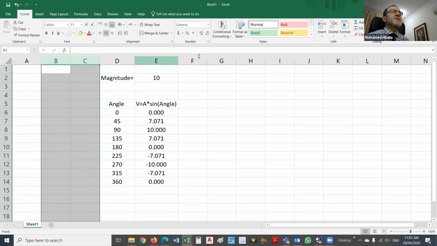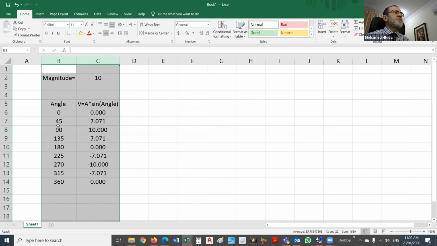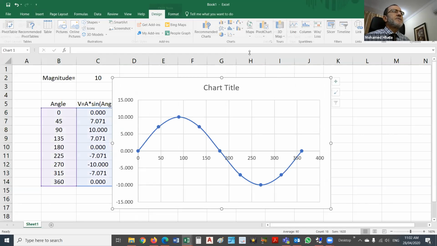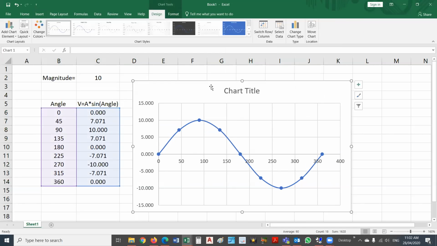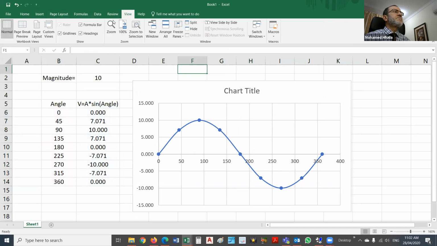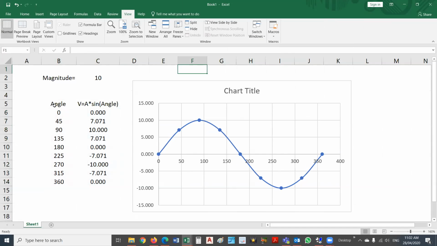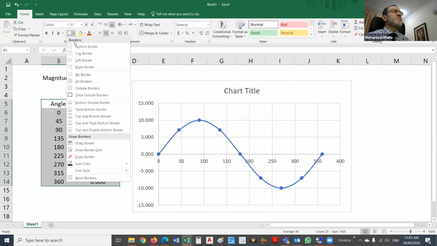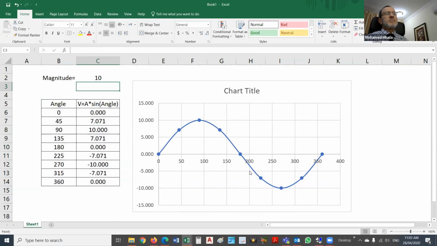Absolutely. Yes. Okay, so now you highlight both columns and you go insert, and then this one, XY scatter. You can do it as, see there, there's your plot. That's as simple as that. Now you can make your table here. That's your sine wave.